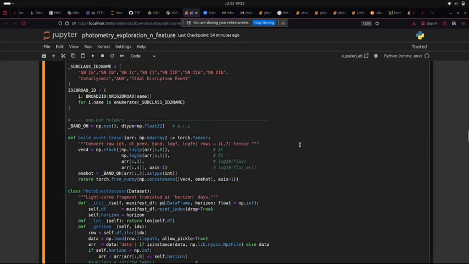So those functions here are basically utilities to make your life easier when you deal with the data. I won't go through them because that is just boring.